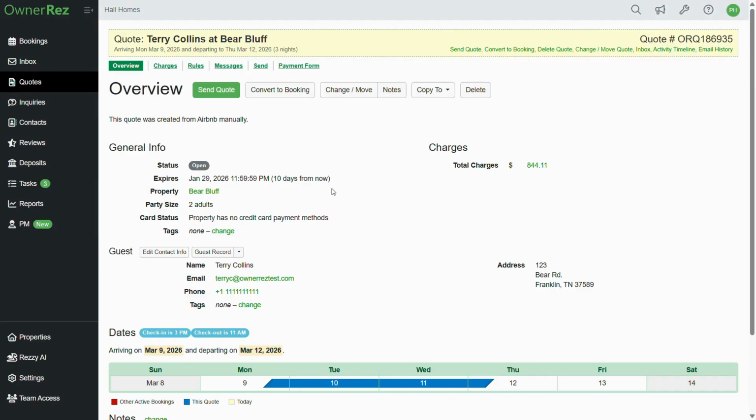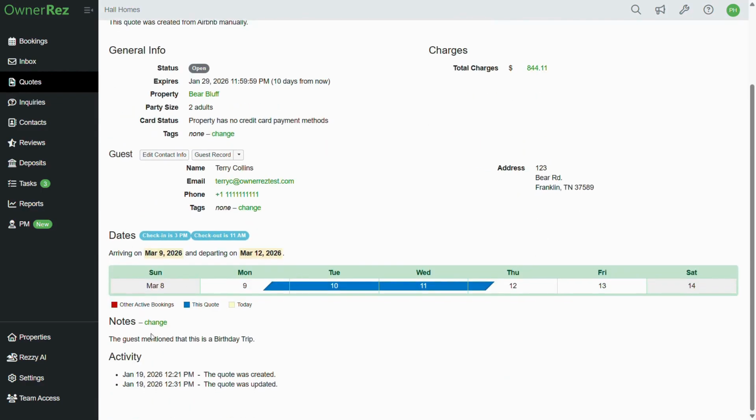the entire quote. On the left, you will see general info such as the status of the quote, the expiration date for the quote, the property, party size, card status, and any tags that you've added to this quote. On the right, you'll see the total charges, and then below all of that, you'll see the guest information, the dates, any notes you've added, and an activity log.